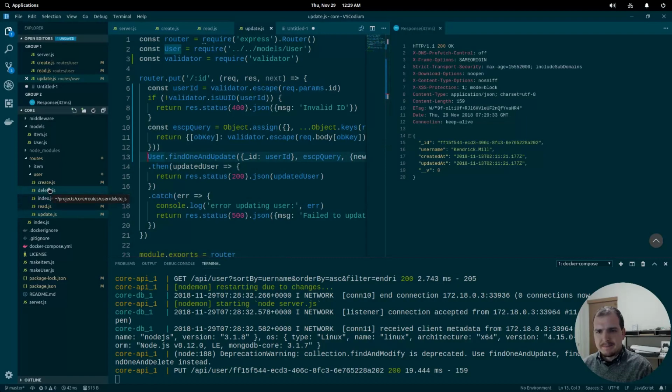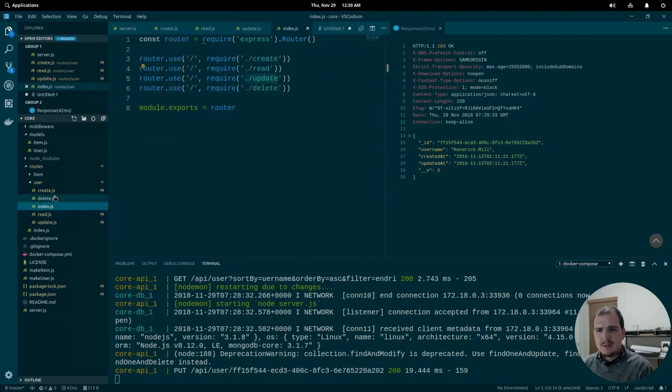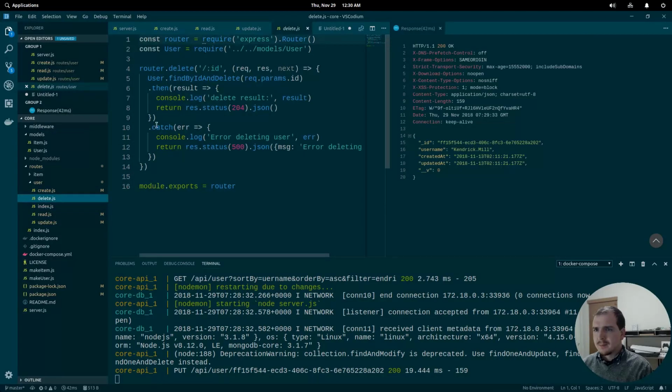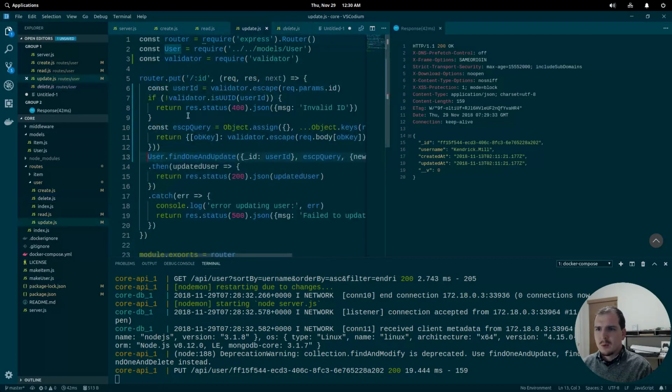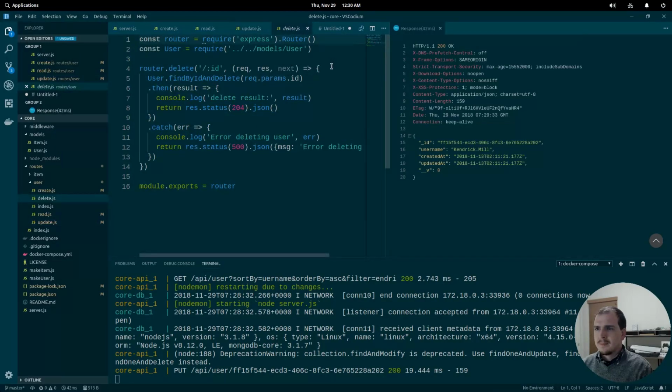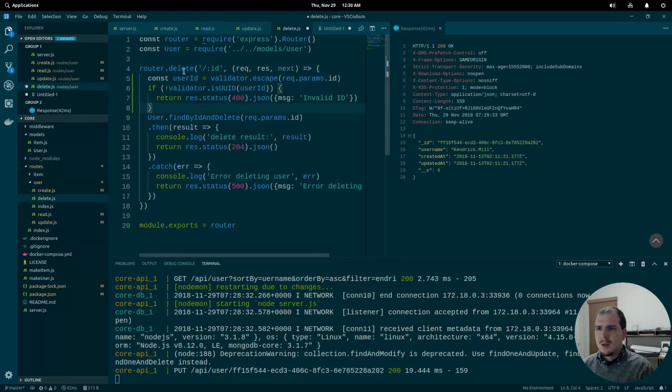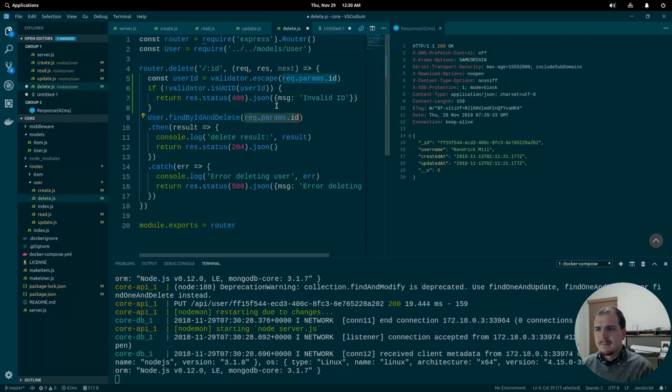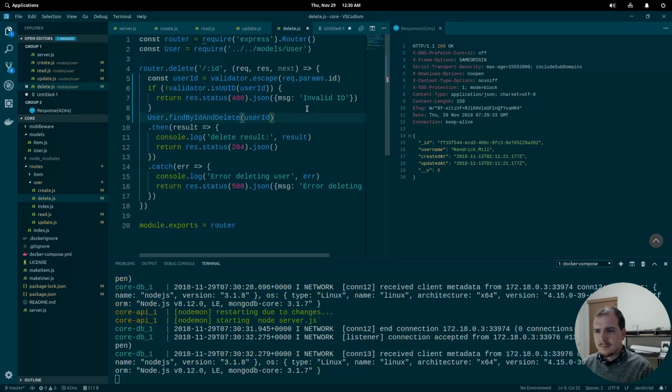What about delete? I believe that's our last route that we have left. It is. So this one only takes an ID. So again, we can use this function. And we can just replace this. And we know we're set. Now that's all for user.